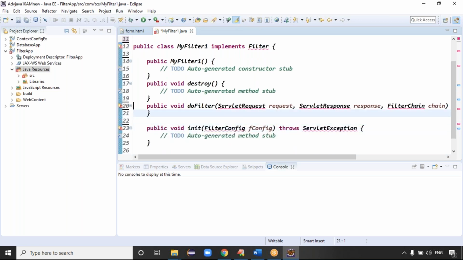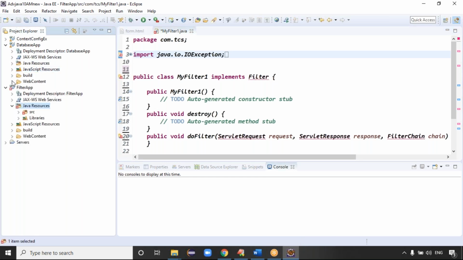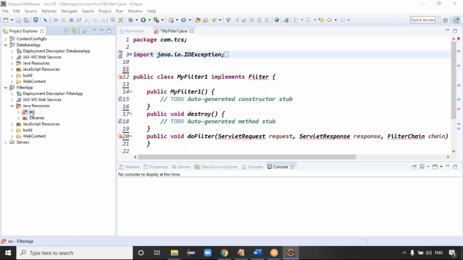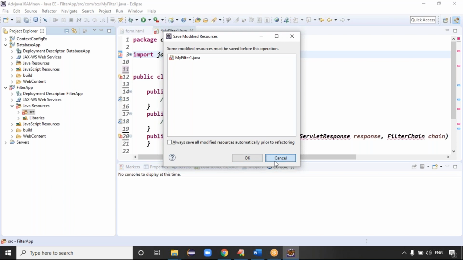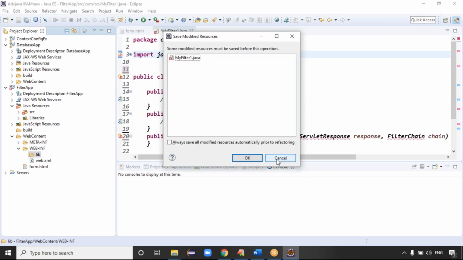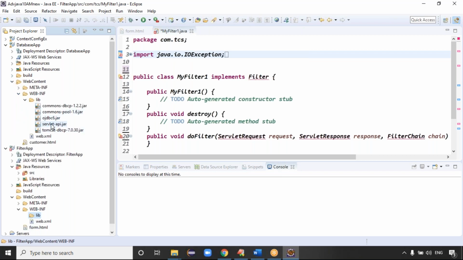Guys, it shows some errors because of the predefined support. Let me copy the jar file, servlet-api.jar. Basically we use Maven for jar files, guys. I will use Maven later. We have to place the jar files in the web content folder, WEB-INF folder, lib folder. Can you please copy the jar from the previous project, web content, servlet-api. This is my jar. Just copy it and paste the jar file here.